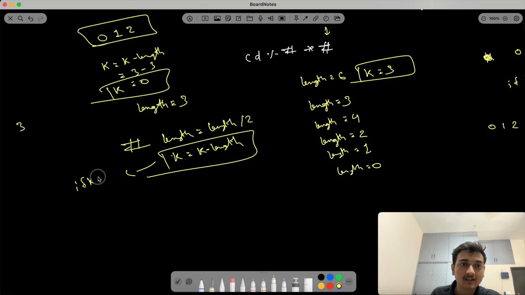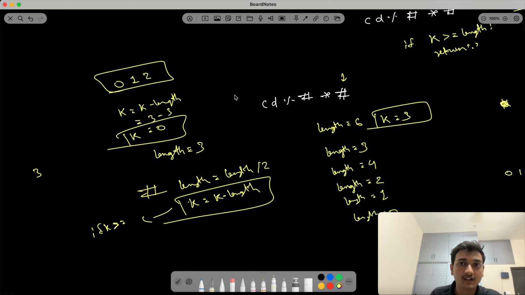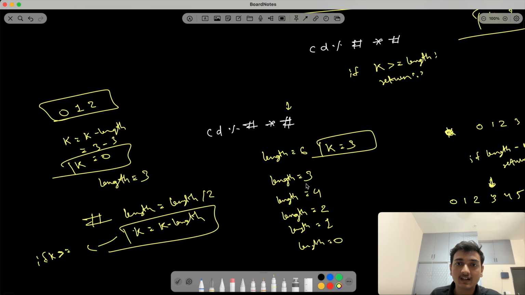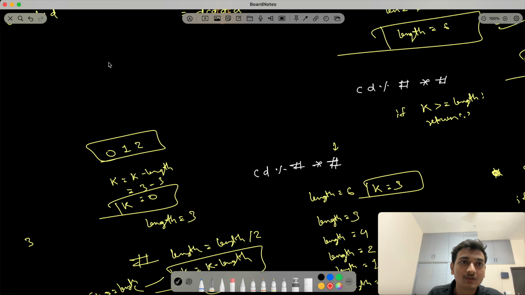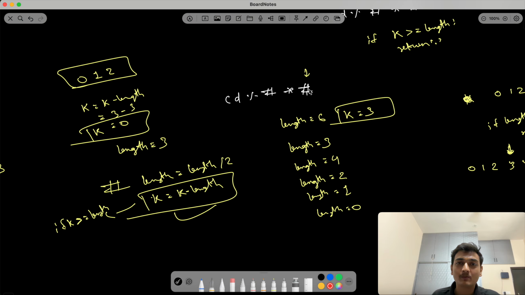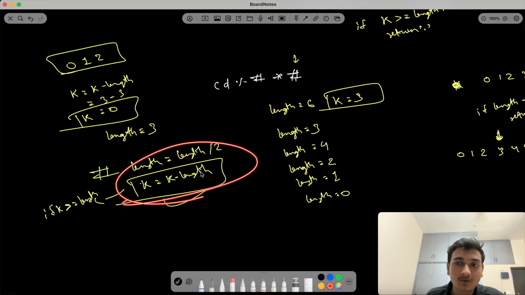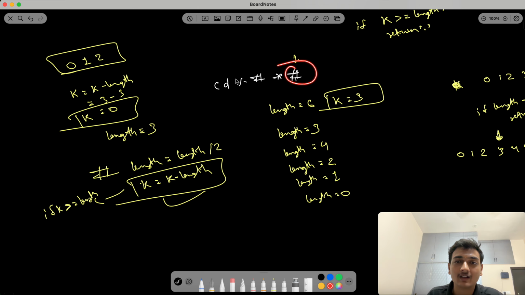If k is greater than or equal to, we saw here equal to, right? So k was 3 and my length was 3, so I need to do it in the case of equal to as well. If k is greater than or equal to length, then I need to perform this operation, and this will help me go to the previous. So DCD, it will help me go to the previous. I hope you got why we are doing k equal to k minus length here, using this hash.